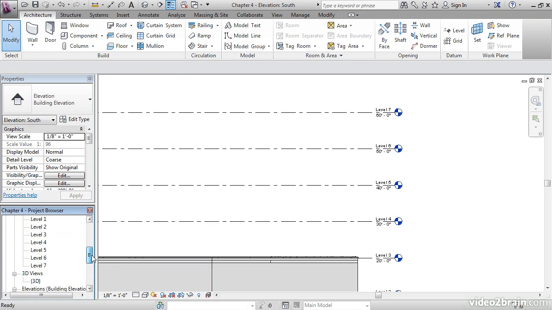Now, in your project browser, scroll up to Floor Plans. And if you look at all the levels we have now. Once we made the new level, it added it to our project browser. It also added ceiling plans as well. Now, let's make some adjustments to our levels.